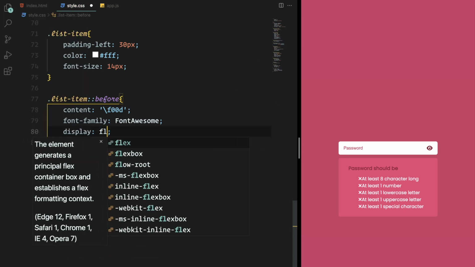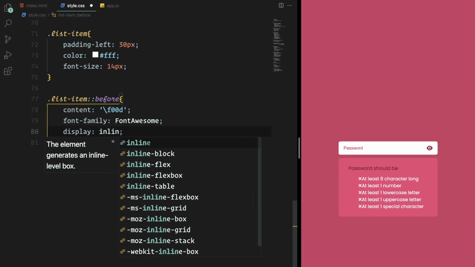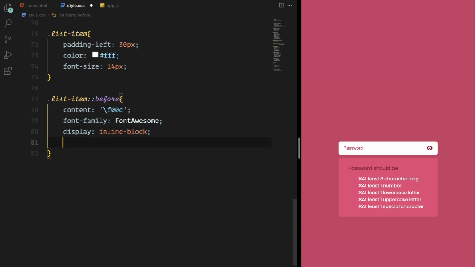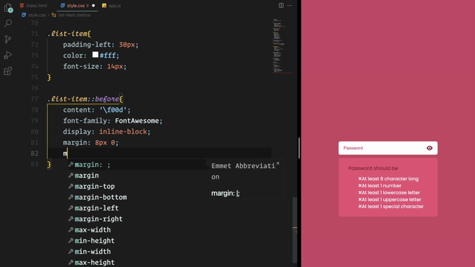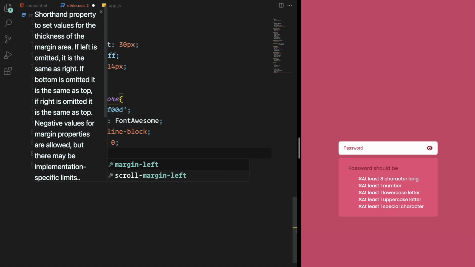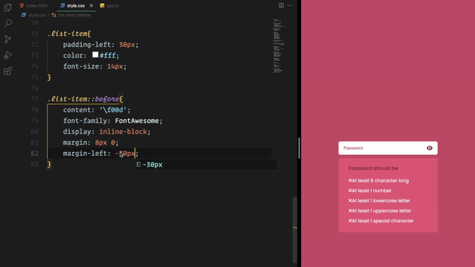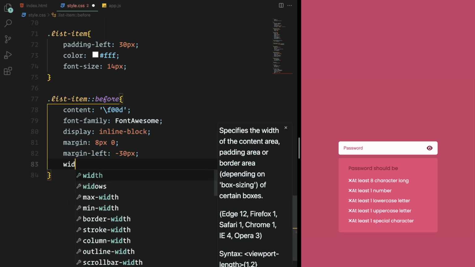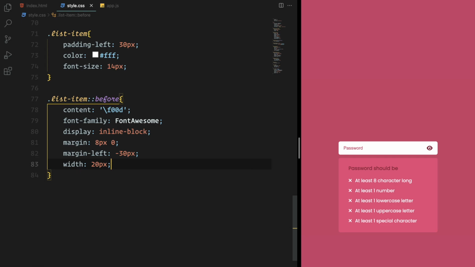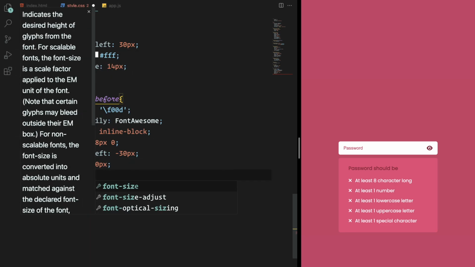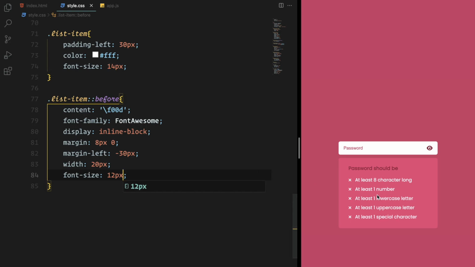Now set their display to inline block so that it will be in the same line as the list item, and just give them a margin of 8 pixels from top and bottom, and this is important, give them a margin left of negative 30 pixels. Make sure this margin left and this padding left are the same but of opposite sign. And now we need some space between the sign and the list item, so just add width 20 pixels and it will create that space. Change the font size to 12 pixels and we are done.